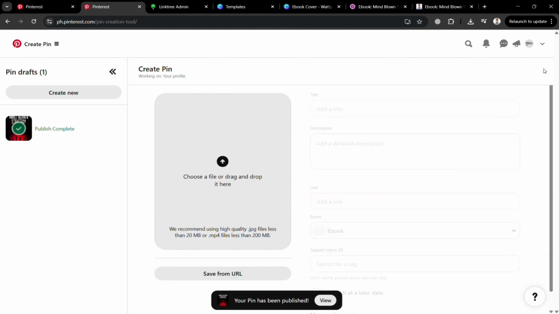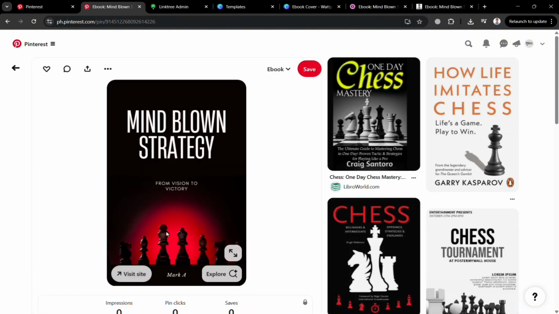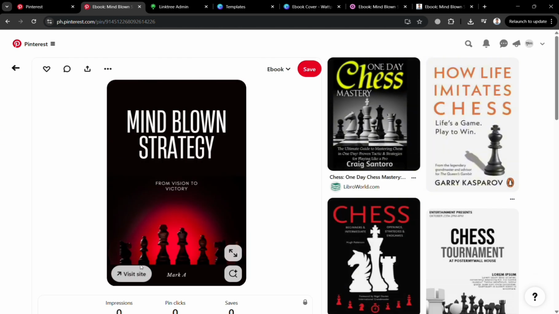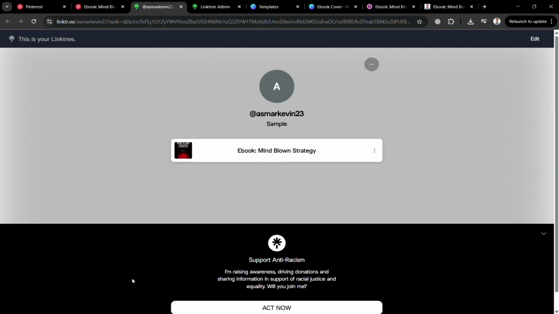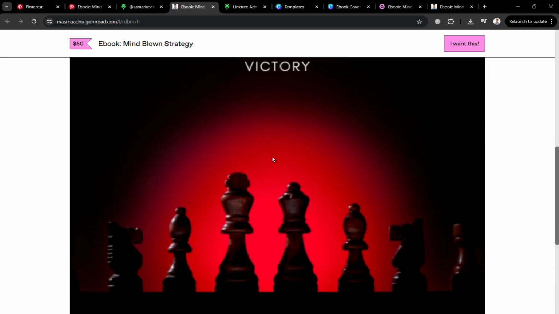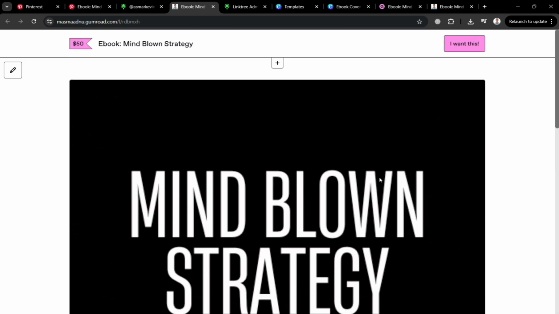By clicking on it, you will be able to see here that you can view the published pin, which is basically what our customer or audience will see. Once they click the visit site button right here, they will be directed to our Linktree account, where they can simply click this ebook and they'll automatically be directed to the Gumroad page right here, where they can purchase the ebook by clicking the I want this button, amounting to $50.